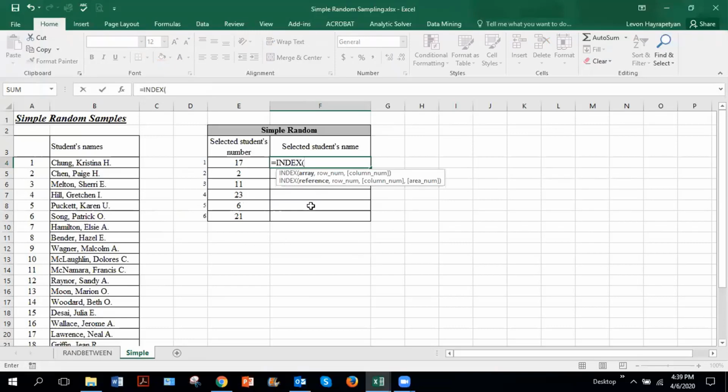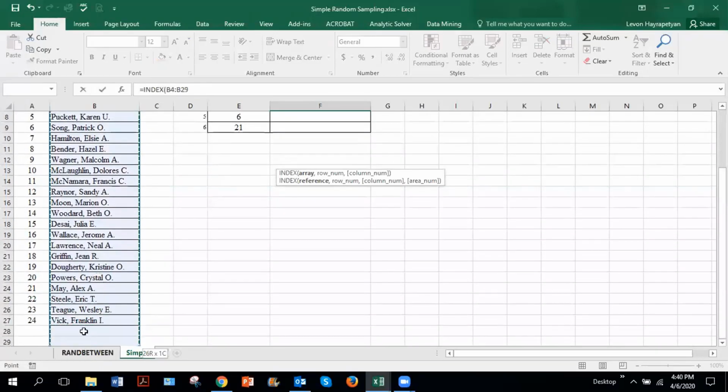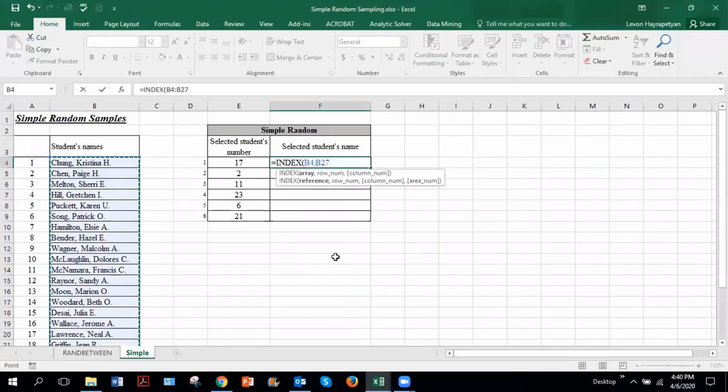In this function, the first argument is the range or array from where the selection will be made. So we want to select a name, which means an element from this list, from this array, comma. Second, we should specify which element, the location of the element in this list. Remember, we randomly generated it, and whichever number is in here, that is the location. That's why I'll just click this, and that's it.